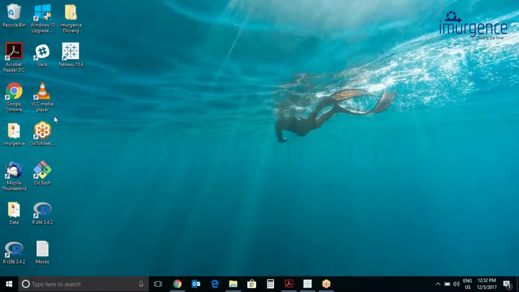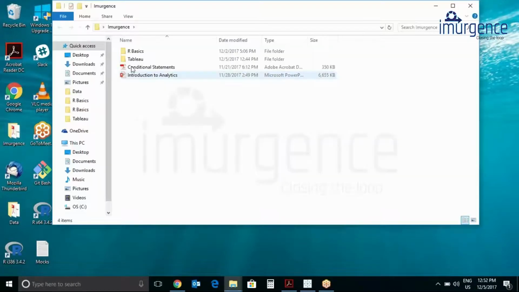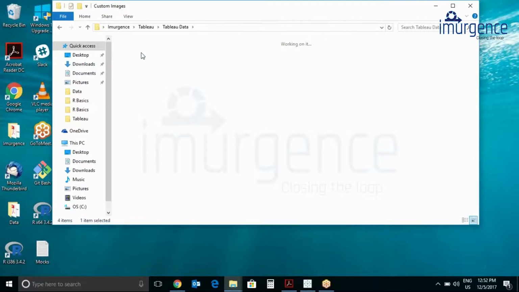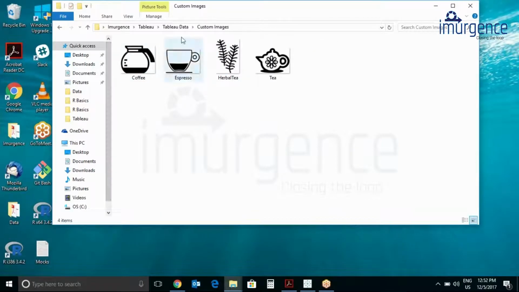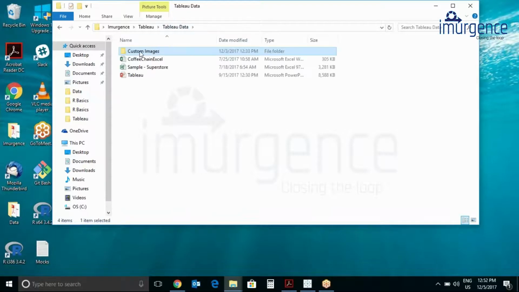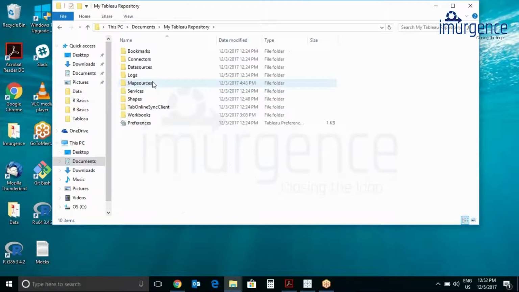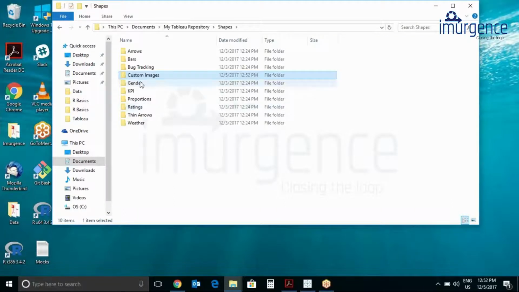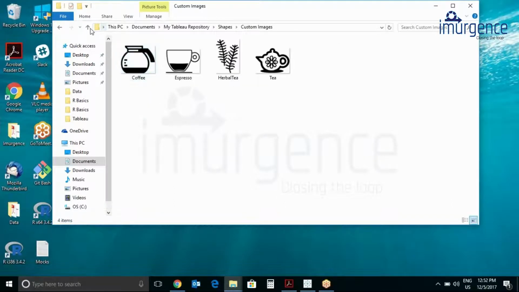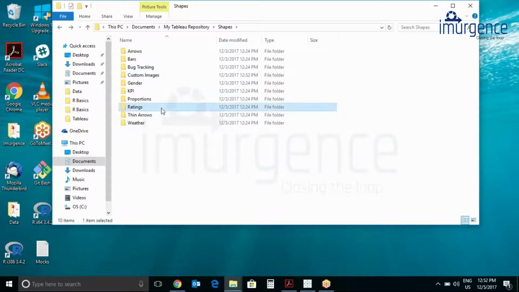In the folder Imurgence, we have created, within Tableau data folder, a folder called Custom Images. Create a copy, go on to Documents. There is the My Tableau repository. Go into Shapes. Paste the Custom Images folder over here. By default, other shapes are also there.